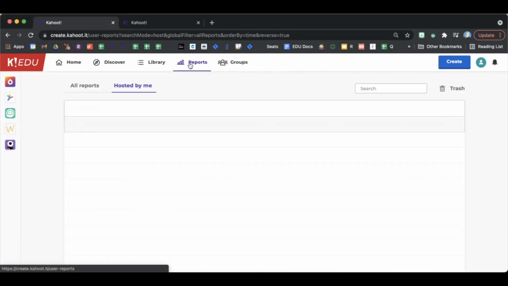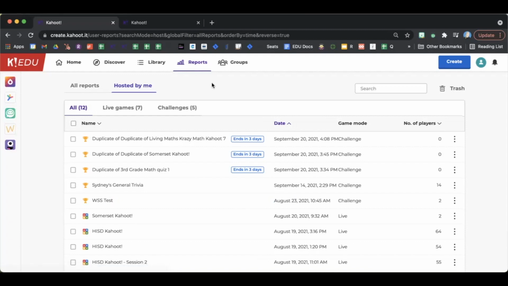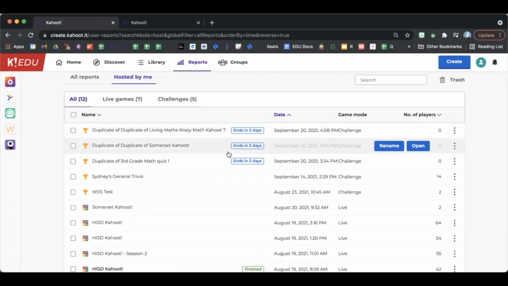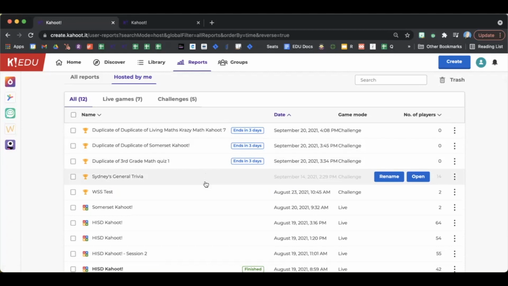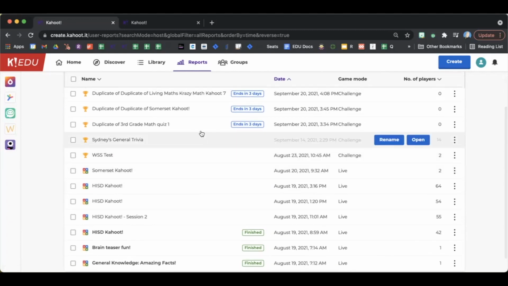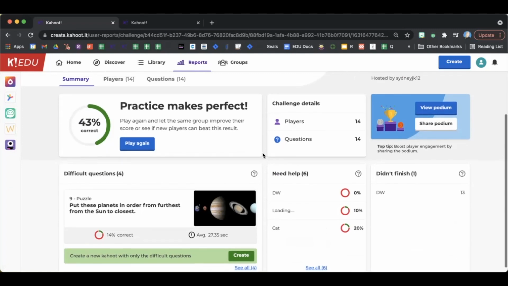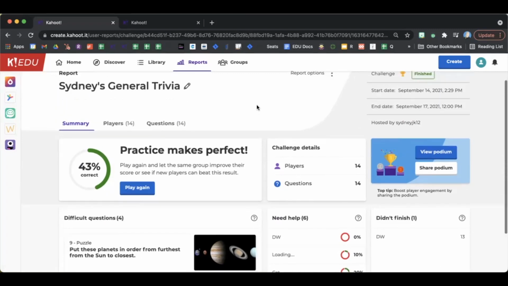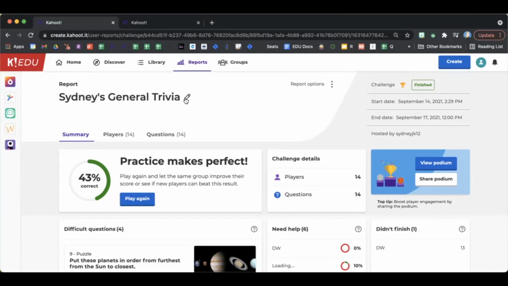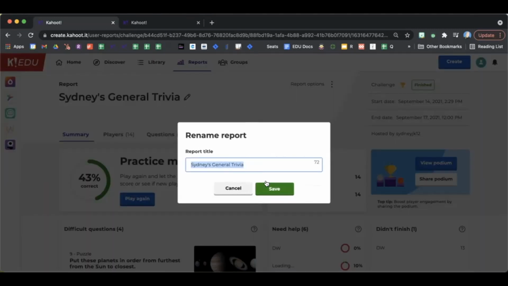So we've landed in our reports section. Our reports is where you can find live challenges that you have open, as well as any Kahoot that you've completed. So I'm going to go into this report here to look at and get insights to inform my instruction. In this report, I can change the name. So if you do want to rename it to be a particular class or a particular cohort of students, you can do so.